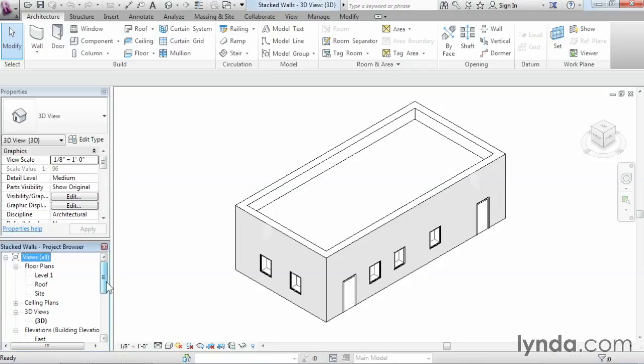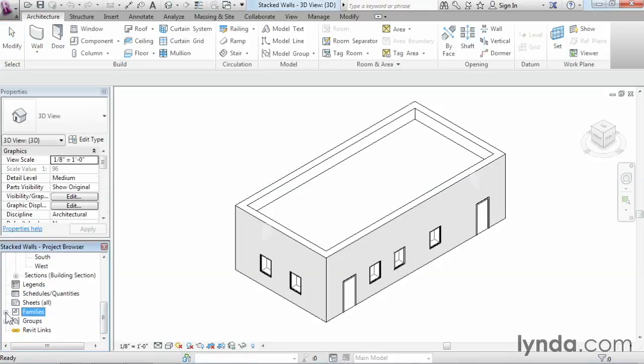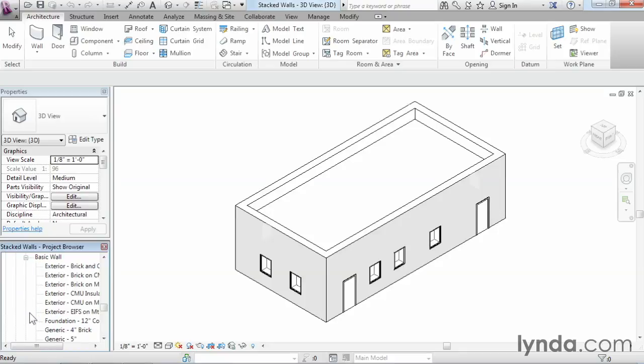Now, most of the work is going to take place down here on the project browser. So if I go to the project browser and I scroll to the bottom, we'll have a families branch. I'm going to expand that. And beneath that branch, you'll see all the various categories in the system. And I'll go down and I'll locate the walls category and expand it. And then finally, I'm going to expand the basic wall category.